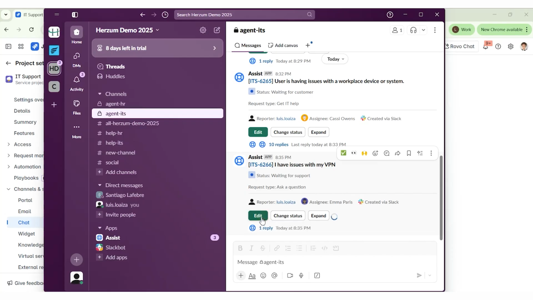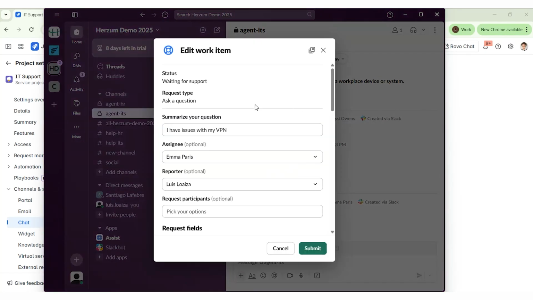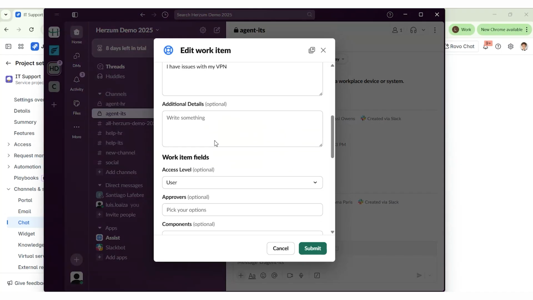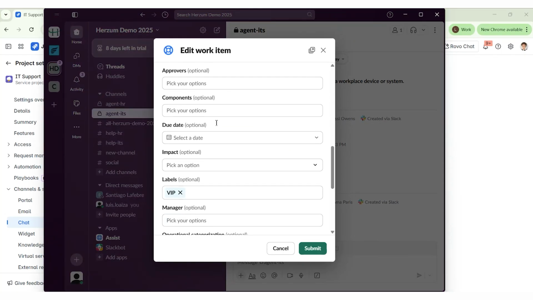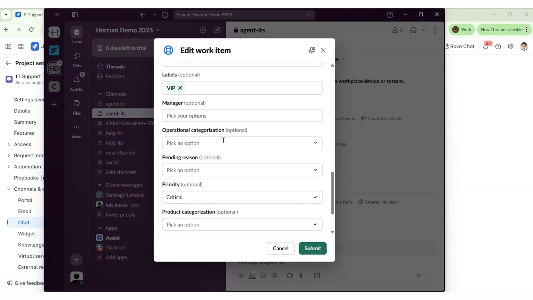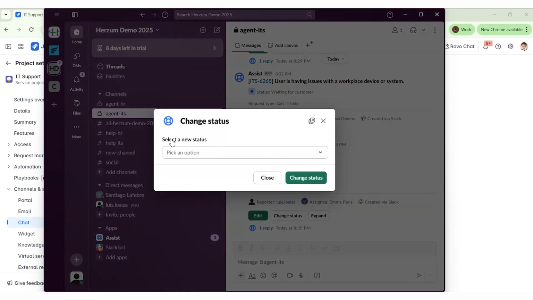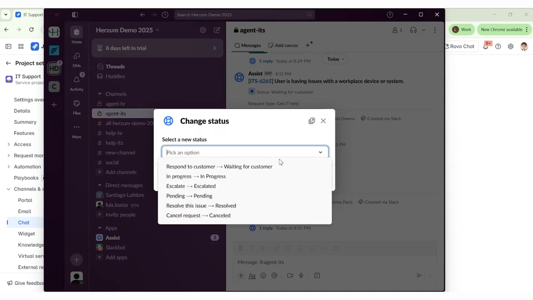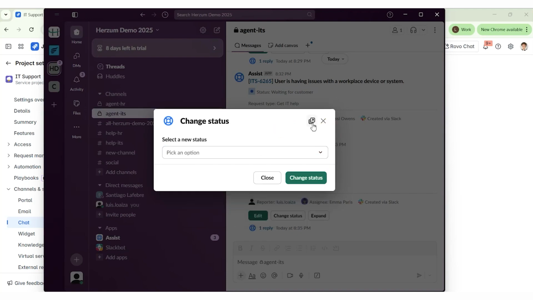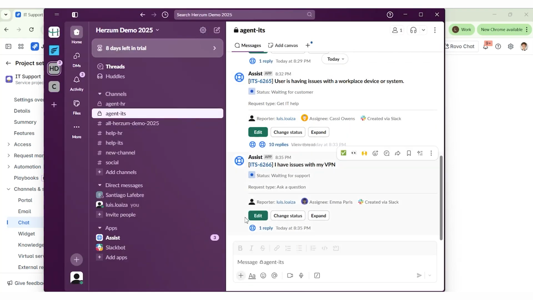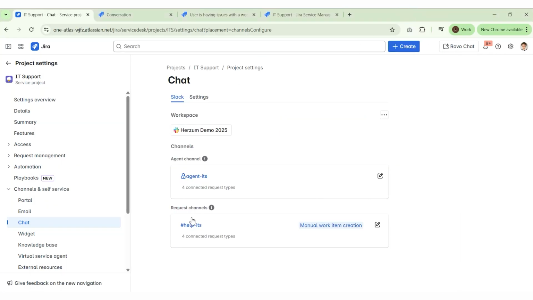For example, I can say edit. From here, I can update some of the fields that are available for that specific work item. If I need to add some additional information, for example, I can change the status directly from Slack as well. So now, if it's not open, I can move it to waiting for customer, I can move it to in progress, I can move it to escalate. So all the work for this item can either be done directly from Slack or in the project.